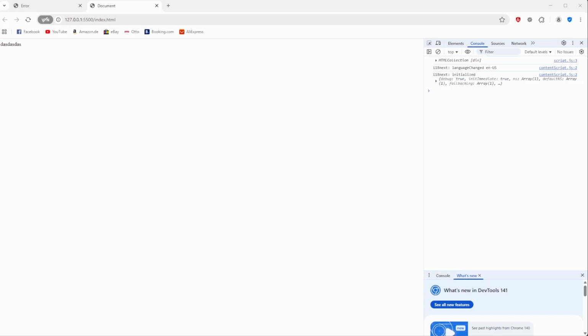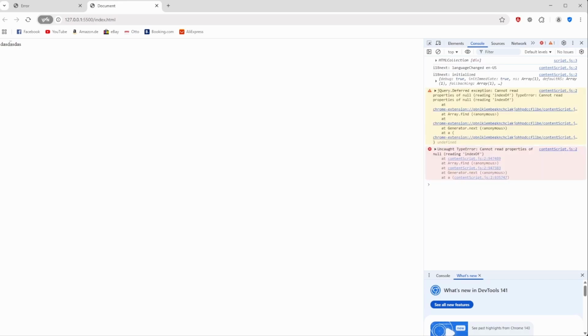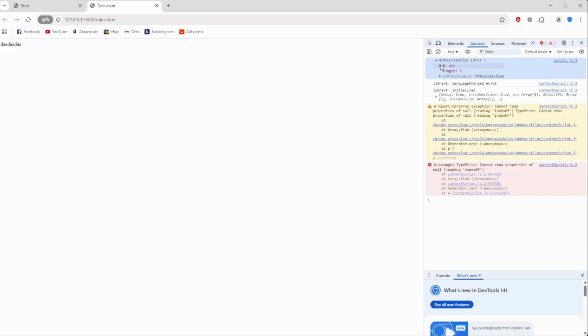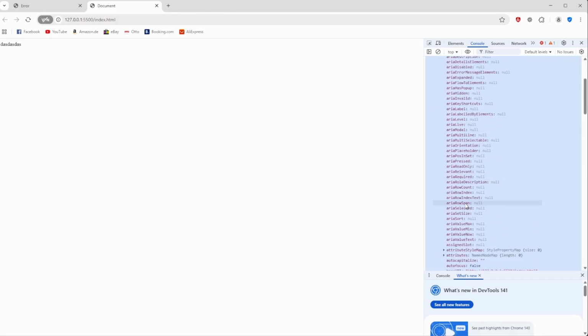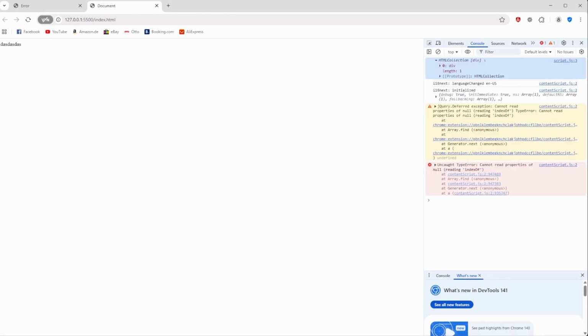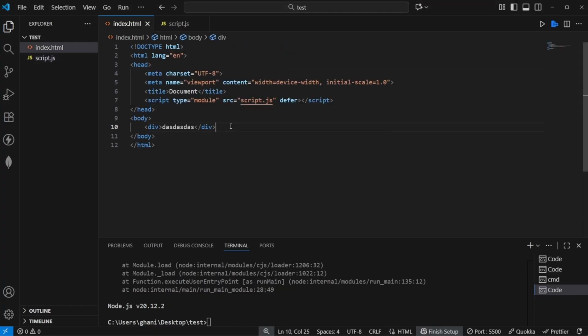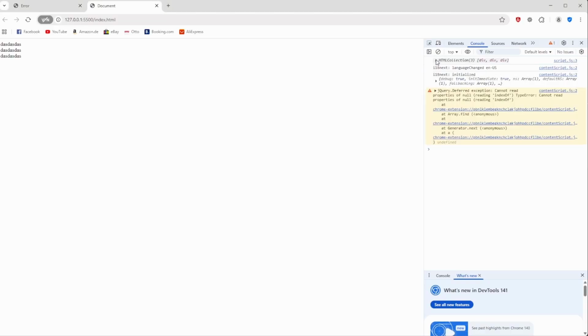We're going to go to our browser. You can see this is the text. And right here we have an HTML collection that holds this div right here that has a lot of data that we don't really need right now. And if I'm going to add another div inside of our index.html, or two more divs, you will see that we're going to get a bigger HTML collection.